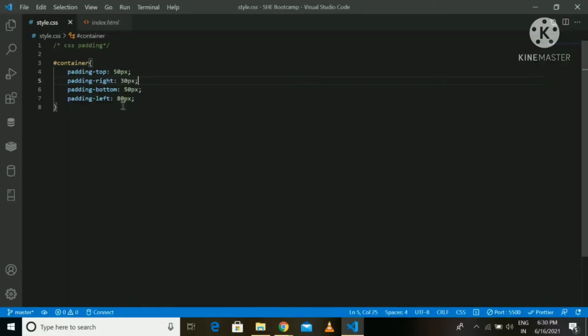We can move on to the next property, that is CSS padding. The CSS padding properties are used to generate space around an element's content inside of any defined borders. With CSS, you have full control over the padding. There are properties for setting the padding for each side of an element. That is padding-top, padding-right, padding-bottom, and padding-left.